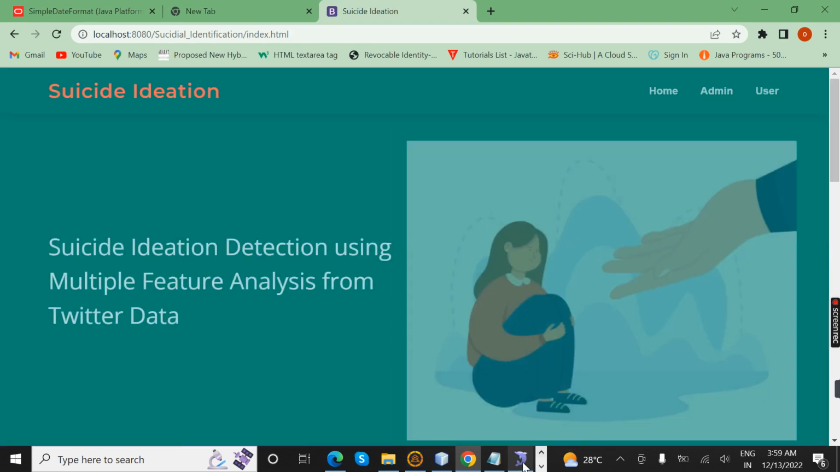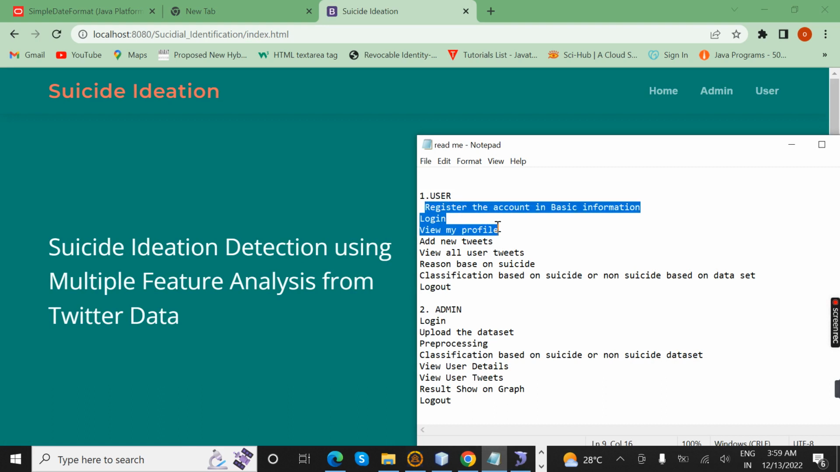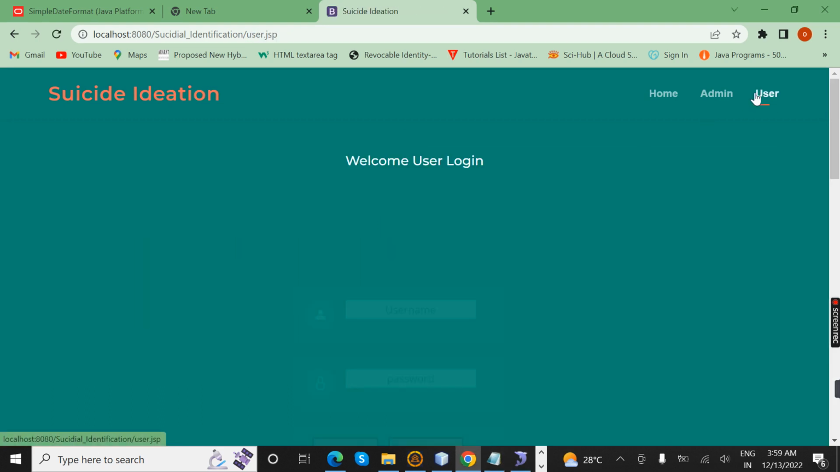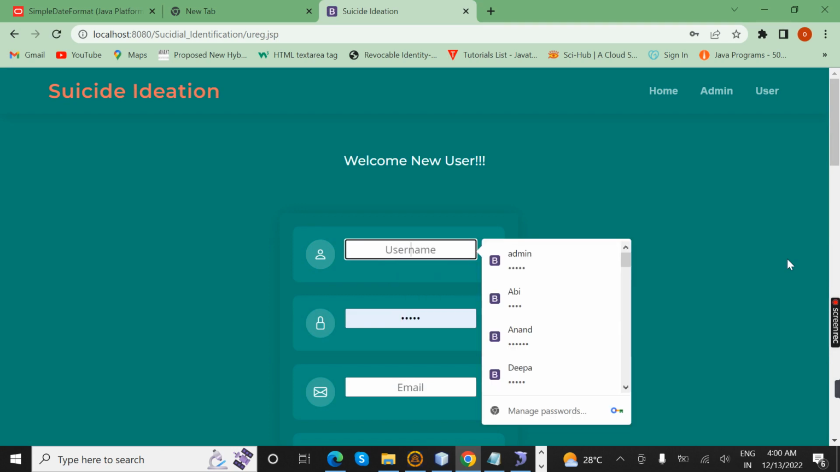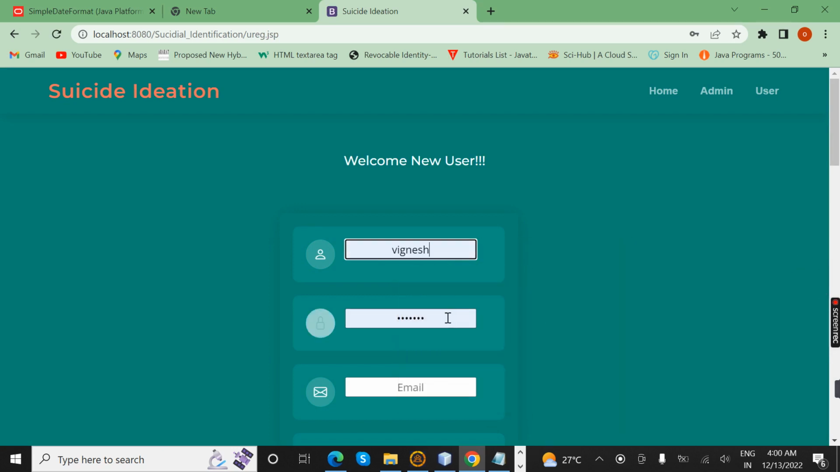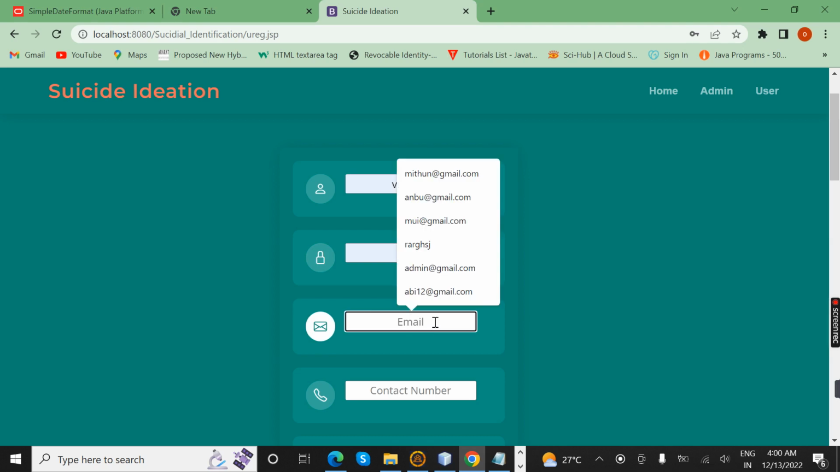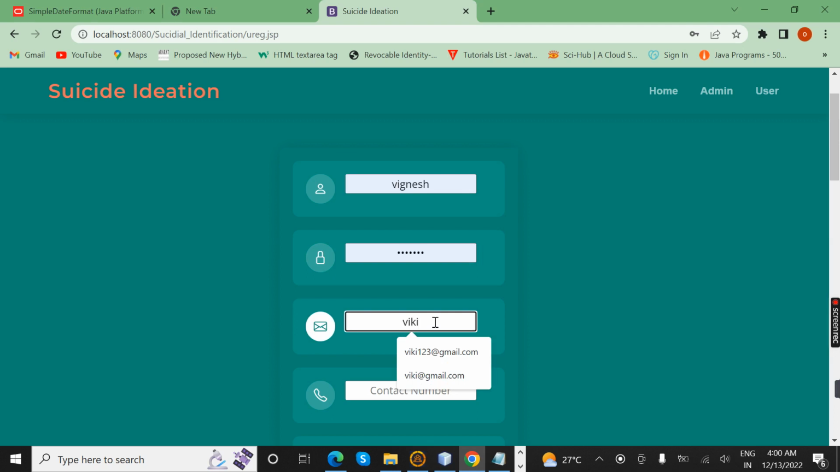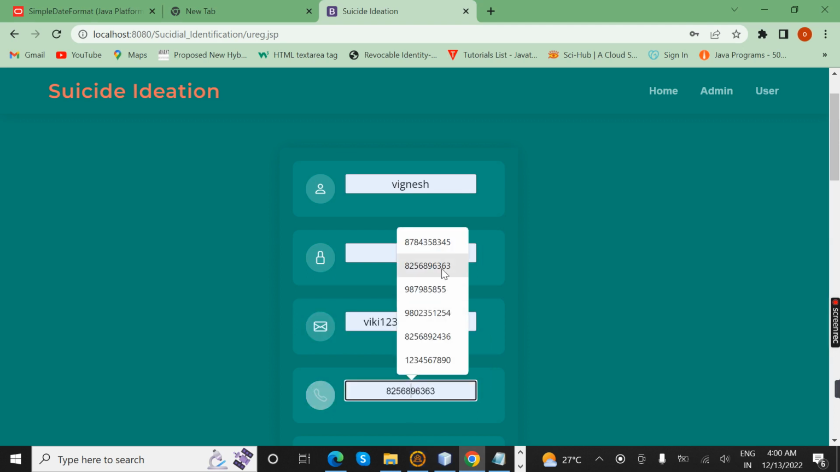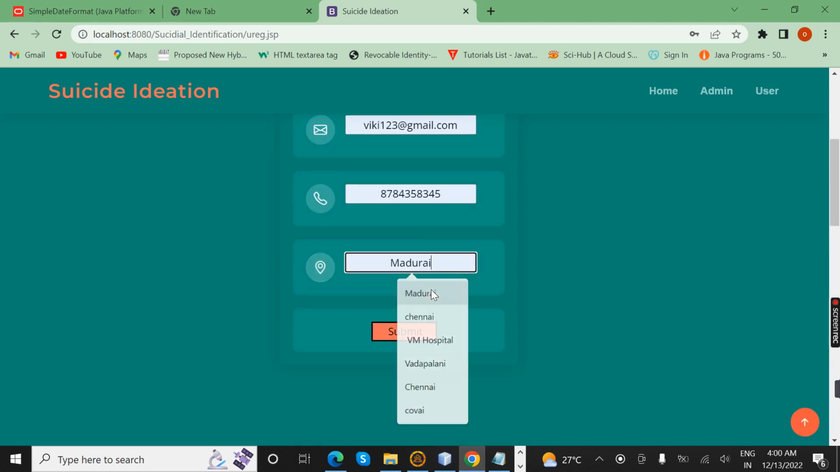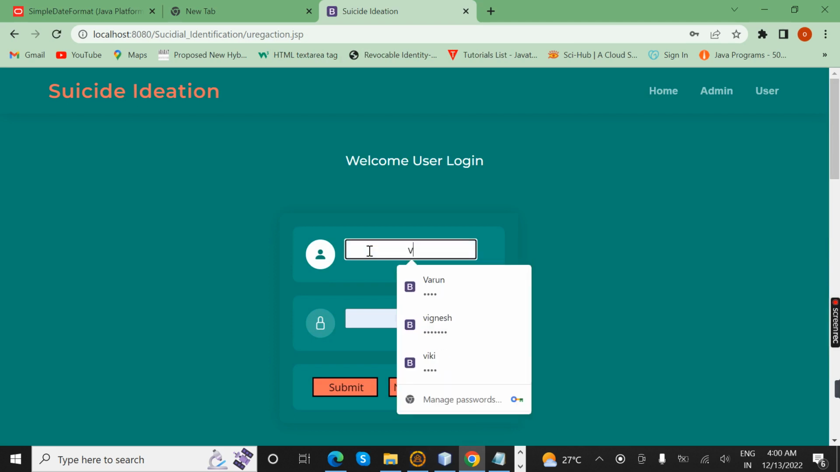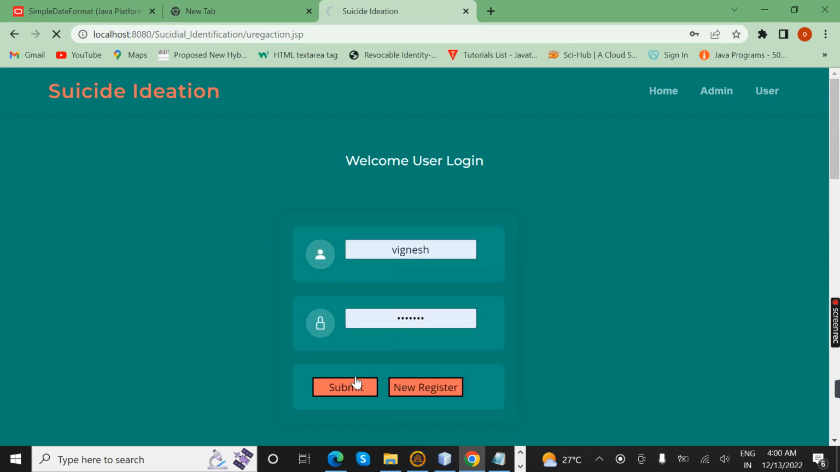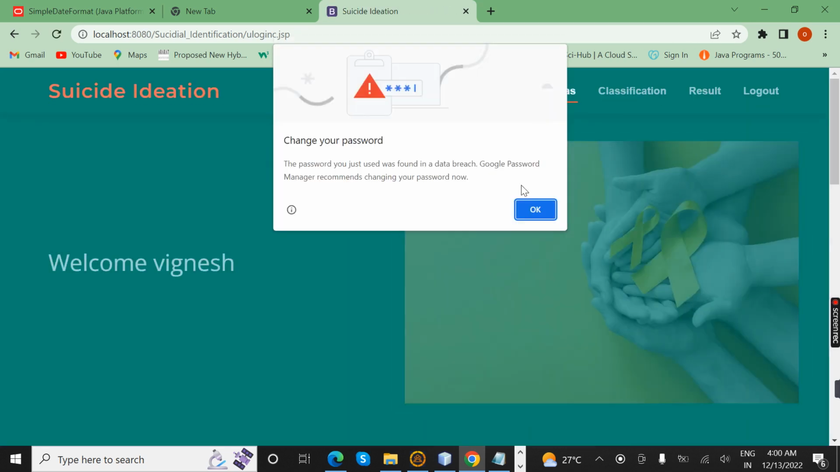After that the user comes. Here the user first registers, and after that views the profile, and the user will add new tweets. So here I click on the user page. I want to register as new. Here I enter the name as Vignesh and I enter the mail. I enter the contact number and choose my location, and after that I submit it. After the registration is successful, we want to log in to the page. So the login page is executed successfully.